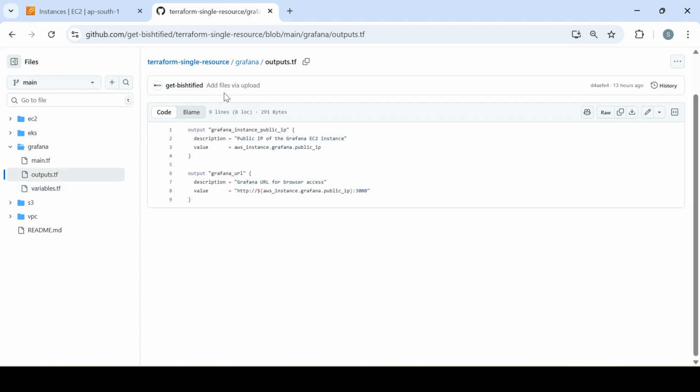This is the outputs.tf, the second file. It is nothing but post provision. What would you get? Just for our ease, we would get the public IP, and we would also get the URL. We only need to click that URL or copy and paste the URL into the browser, right? This is what we covered. We manually provisioned it like this. So that's how we can enable Grafana through Terraform.